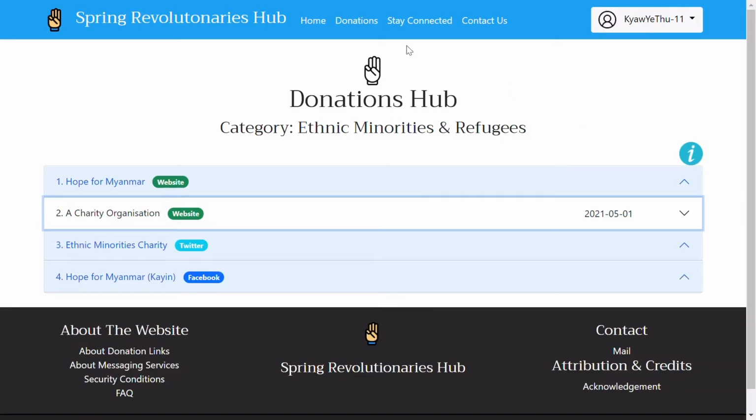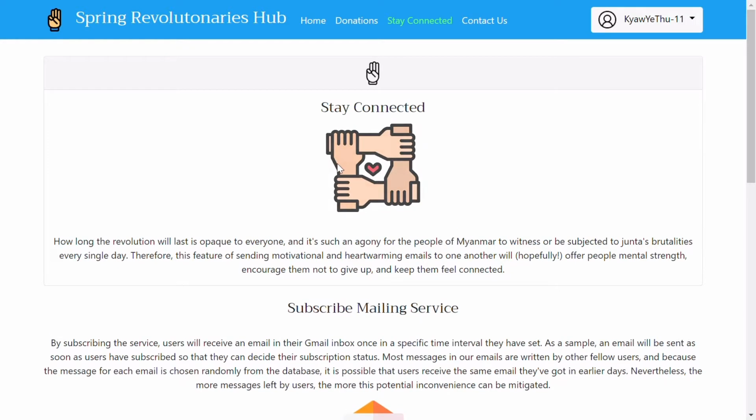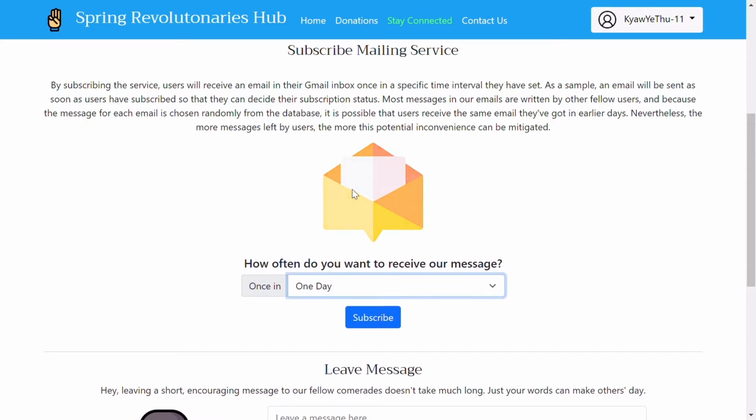Alright, let's move on to another feature. The first thing we see is the description of the feature as usual. What this feature does is that if a user has subscribed to our mailing service, they will receive an email on a time interval they have set. Inside those emails are heartwarming, motivational, encouraging messages that give people a sense of connectivity between users and give them spiritual energy, if you will.